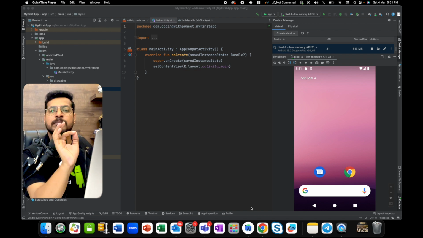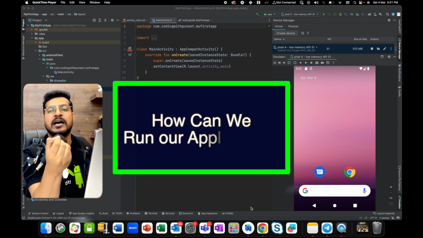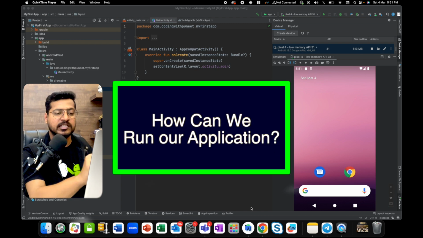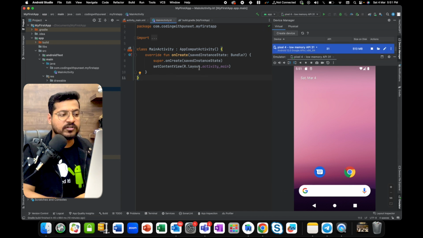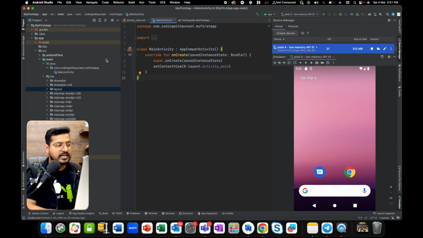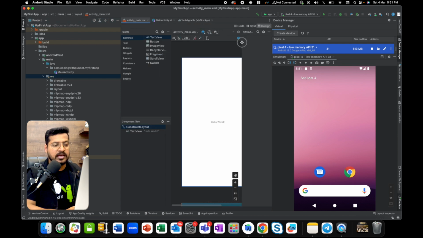Now the third very important point is how we can write our first code or how we can run our application. So listen very attentively. What we have to do is, firstly, see, this is the first entry point of your application, main activity. You will find this main activity inside src, main, java, package name, and then main activity. And this is the layout of your activity, or you can say the first screen which displays hello world. So now we can run our application.